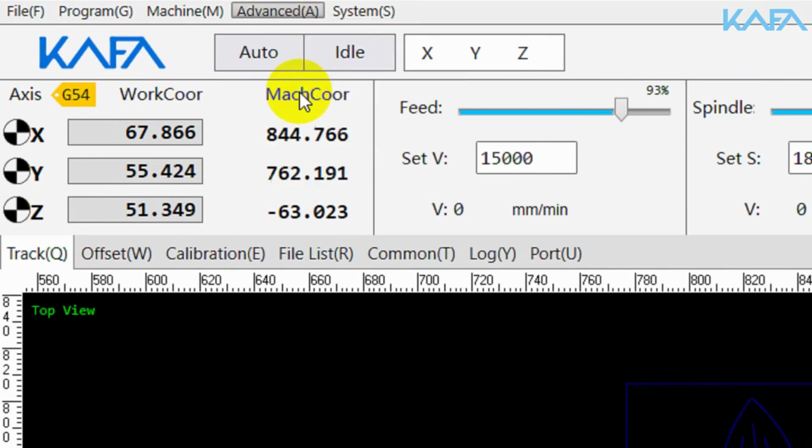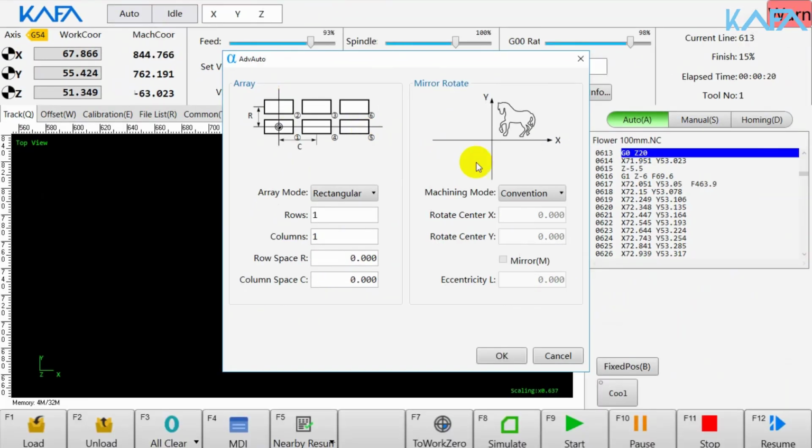Again. Machining mode, convention means normal. But mirroring by Y means opposite side mirror. Mirroring by X means downside mirror. CW 90° means the design rotates 90° to its own position. CW 180° means the design rotates 180°. Then CCW 90° means the design rotates 90° to its own position.